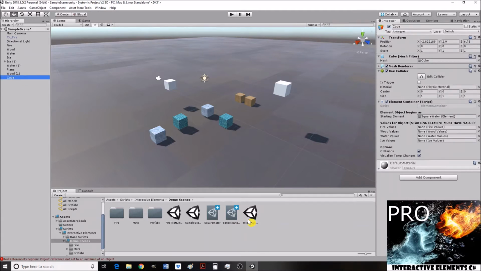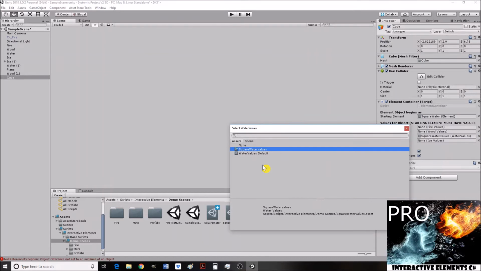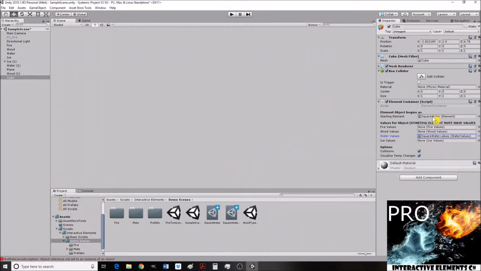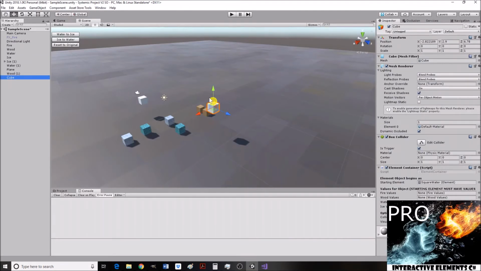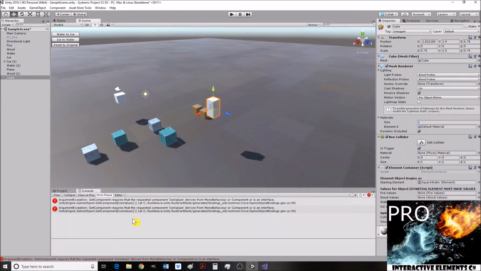Go back to my cube. Take my square water values, put it in the water. Alternatively, I can click here and then I have all my water choices. Here I only have two, either the default or the square water values. I want the square water values. Alright, so I have my square water here with square water values. And you'll see, okay, I want to see water to ice. Now it'll do that, right? And this is different than if I go to this one and water to ice. See how it's changed differently? But I'm getting an error.